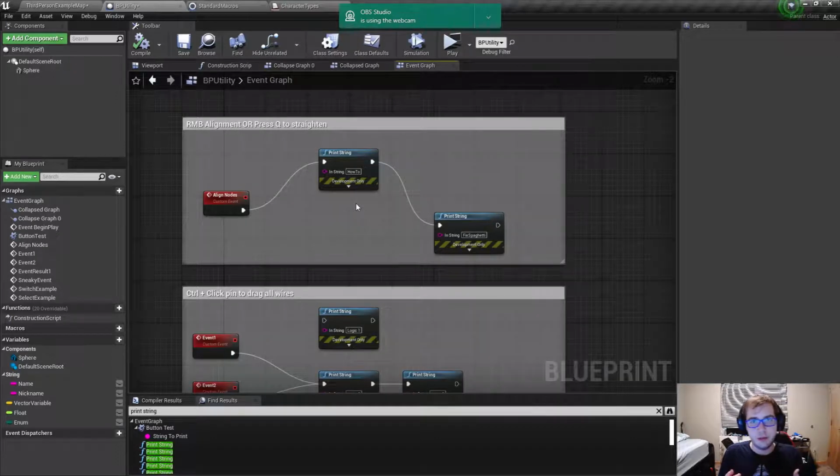Hey guys, this is going to be a tutorial on Blueprint utilities and slice of life features. The first one I'll show is alignment of nodes. This one's pretty commonly used.